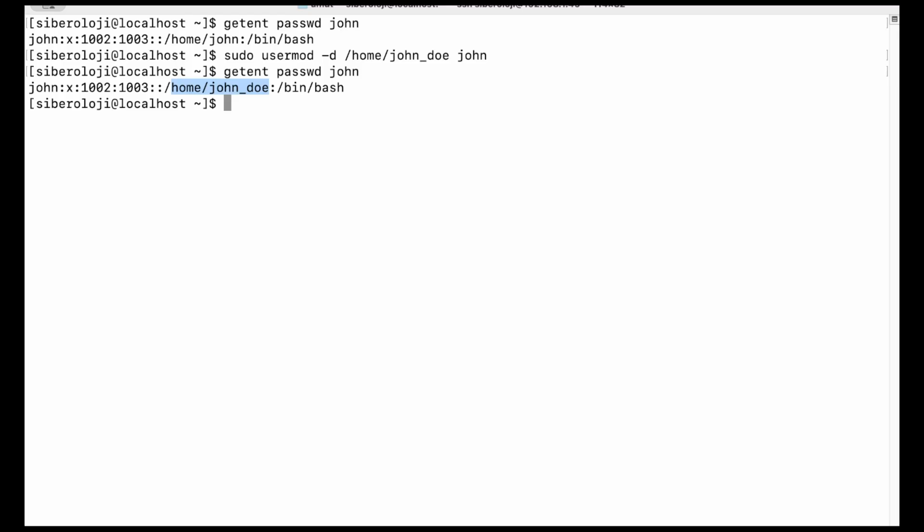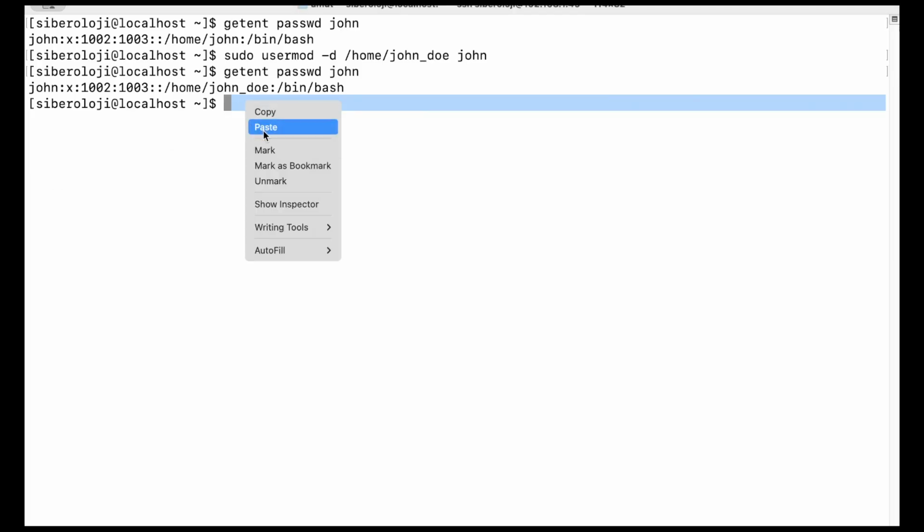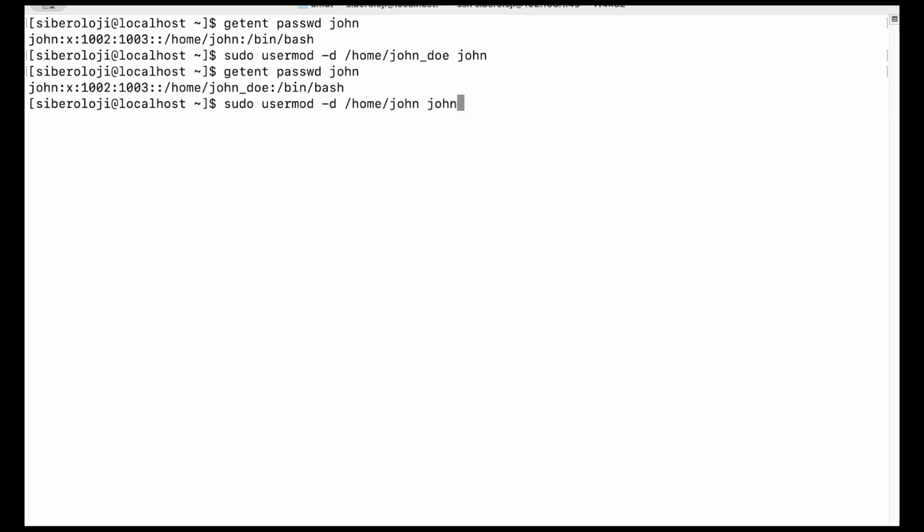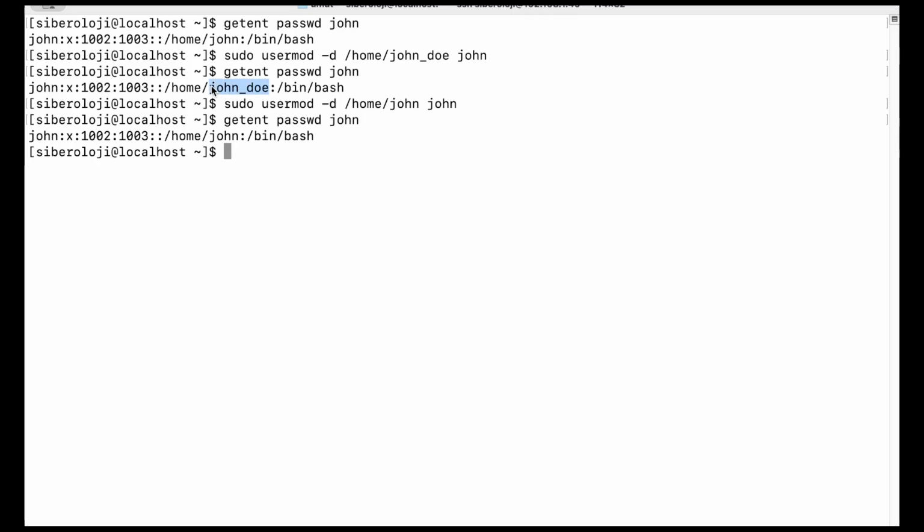Now we want to reverse this change and set the home directory back to John folder. And check it again. Now the John Doe folder has been changed to John back again.